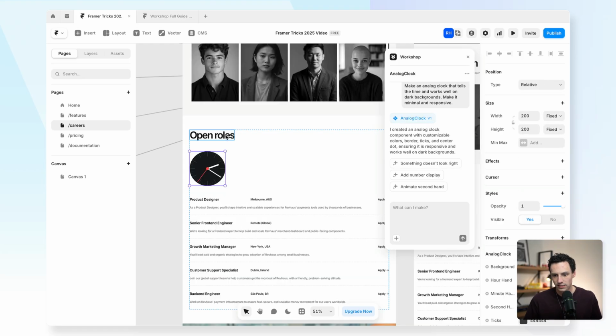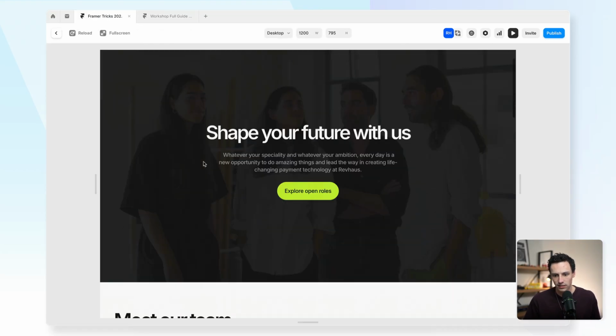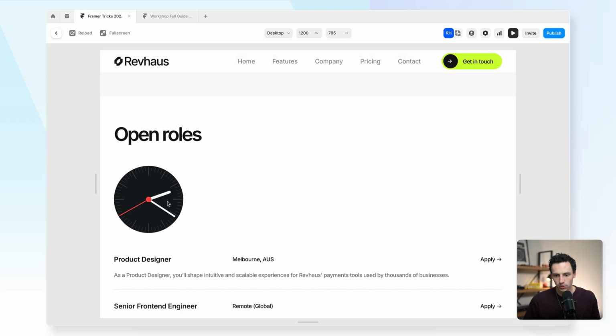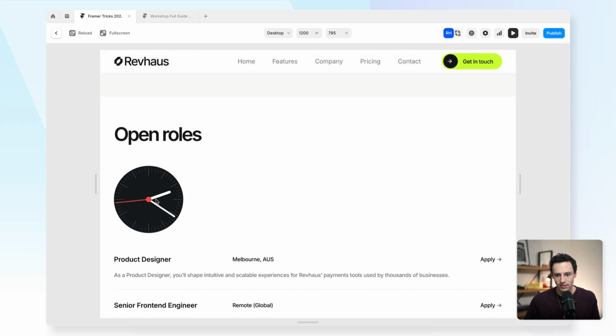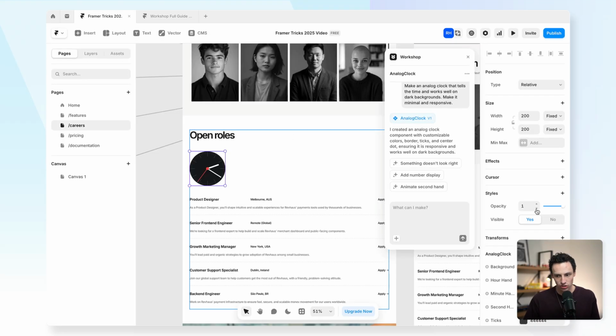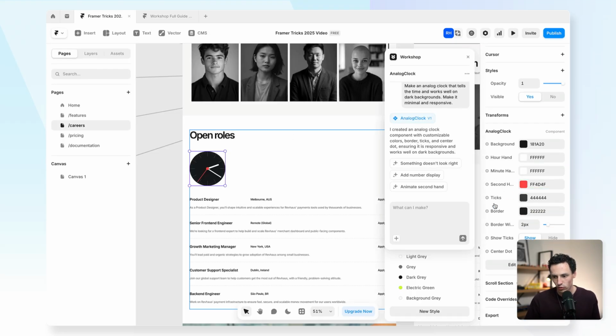So let's paste this into our website and then let's actually preview this. You'll now notice that we've got a clock that's working in real time, because it's currently 2:20 p.m. in the afternoon here. And this is just a component inside of Framer, so I can tweak all the stylings and everything in here too. Or if I want to make a change, I can just directly ask it inside Workshop.